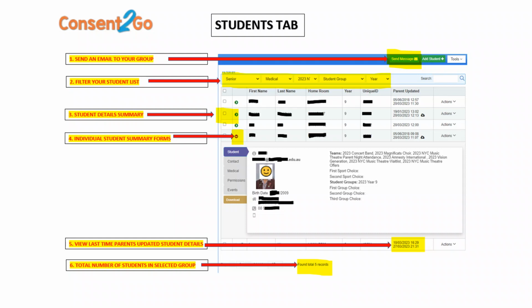So you can see, starting from the top, that you can send an email to your group by clicking on the send message icon. And that is helpful and quite easy to do. It says, do you want to send to the students, or do you want to send to the parents, or to the students and the parents? You can choose. And you can add attachments to that. So if you do have an attachment that wants to go with your message, you can do that and it will send from there.